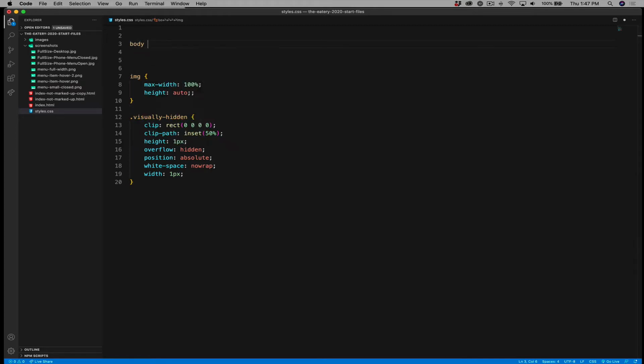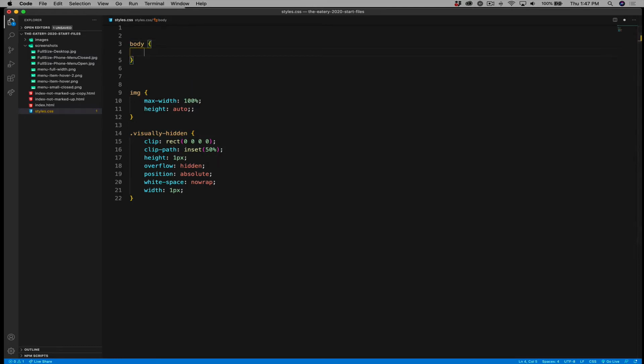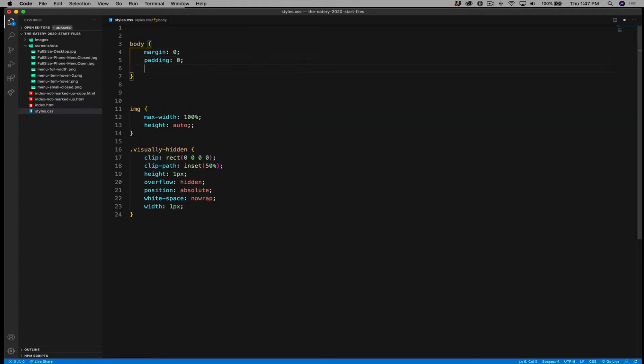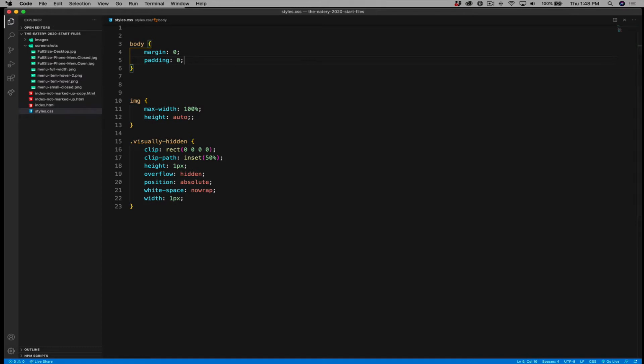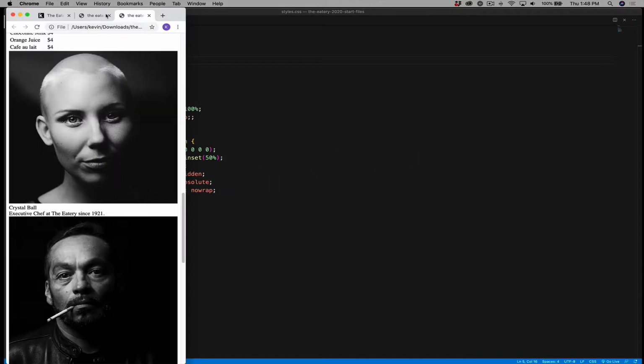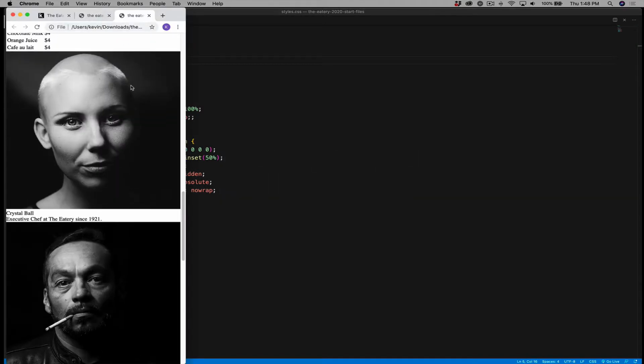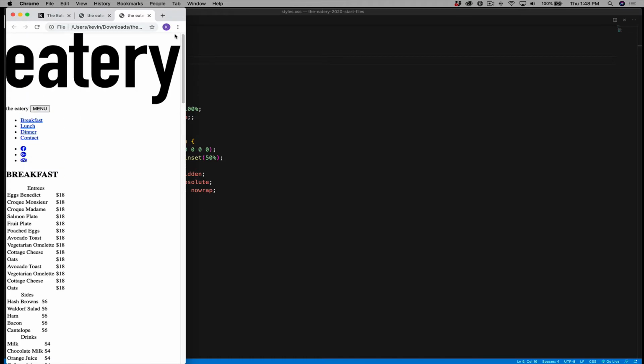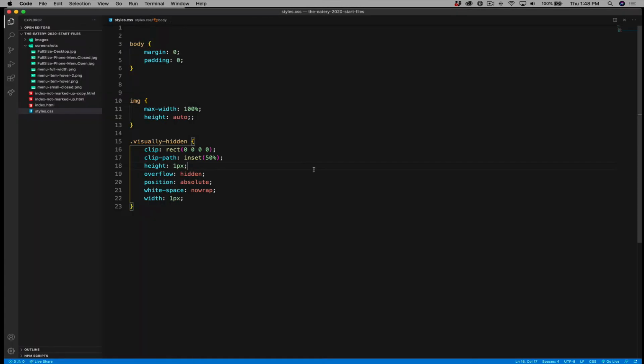I'm going to go to the body. Because the document has content that goes all the way to the edge of the browser window, I'm going to give the body a margin of 0 and a padding value of 0. Now when I reload, we should see the images go all the way to the edge, and other content will as well.